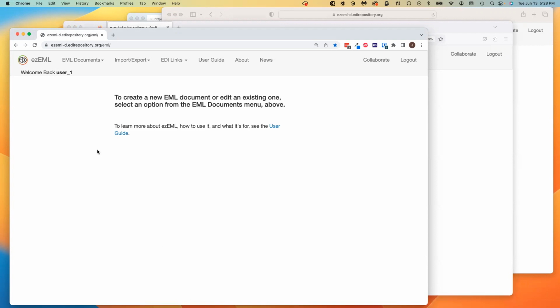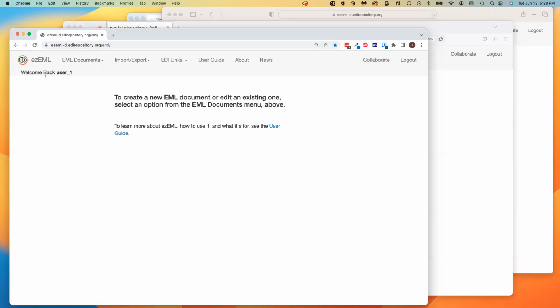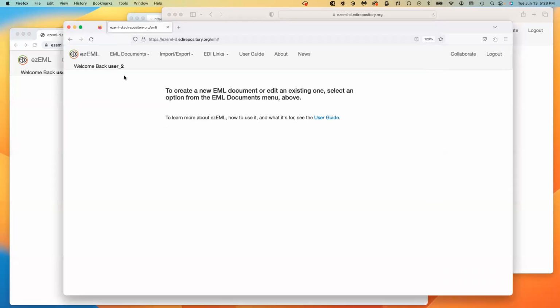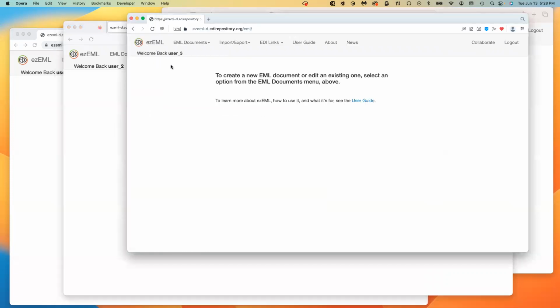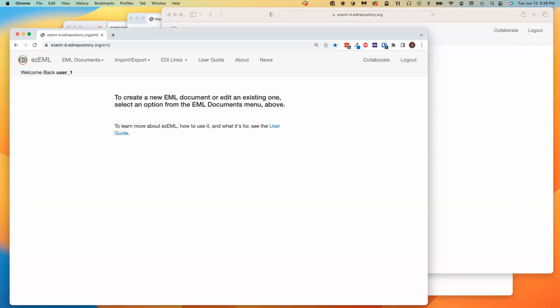In practice, when you do this, you would have your own ezEML username, and the other users would have their own ezEML usernames, etc. In this demo, I'm going to be thinking of user one as me, my account. User two is John Doe. User three is Jane Doe, and the curator is just an unnamed curator.